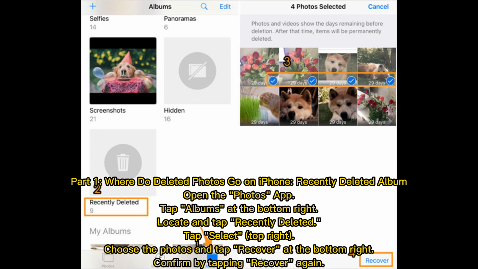Recently deleted album. Open the Photos app. Tap Albums at the bottom right. Locate and tap Recently deleted. Tap Select top right. Choose the photos and tap Recover at the bottom right. Confirm by tapping Recover again.